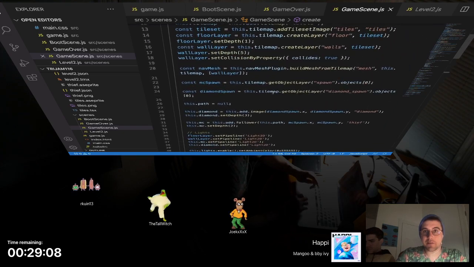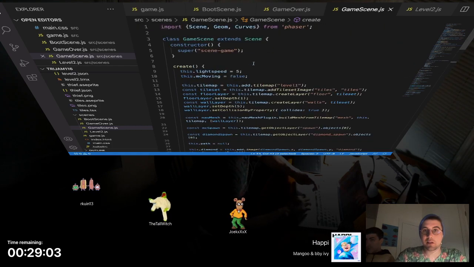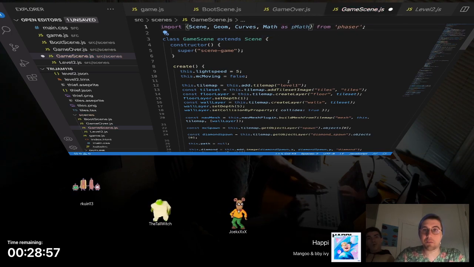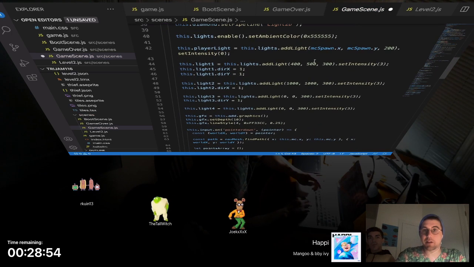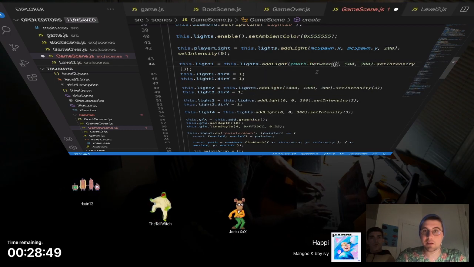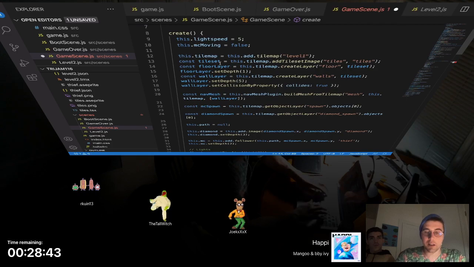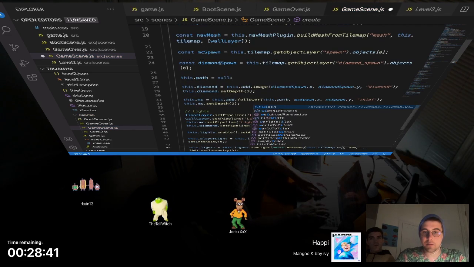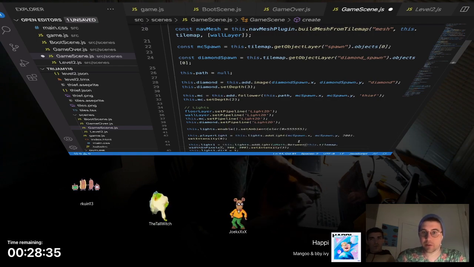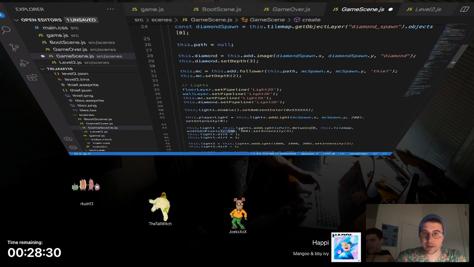And you know what else I just thought of really quick we should throw in here? Instead of having fixed positions, let's do math as pmath, and we'll have it so that the lights randomly spawn on the map. So we'll say pmath dot between this dot, what is it, tile map? Yeah, tile map dot width in pixels, or wait, between 0 and that, and then we'll do the same for height.